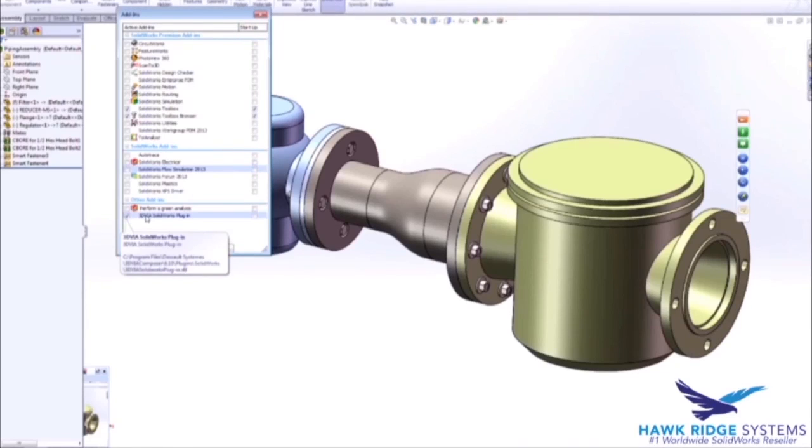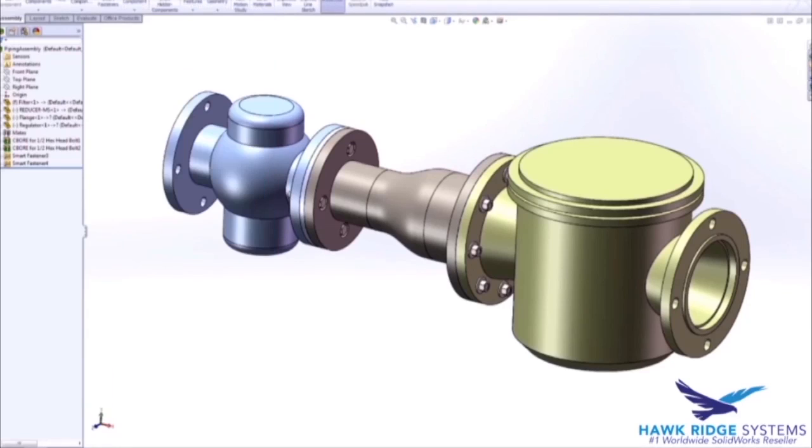And if you look up at the top of my screen here, you'll see I can choose my add-ins, and one of the add-ins is to add in my SOLIDWORKS Composer plugin.